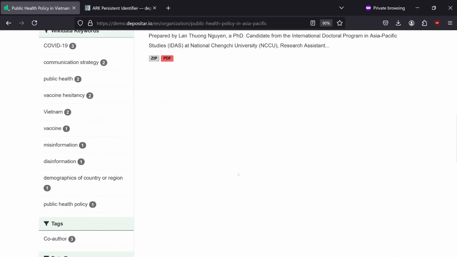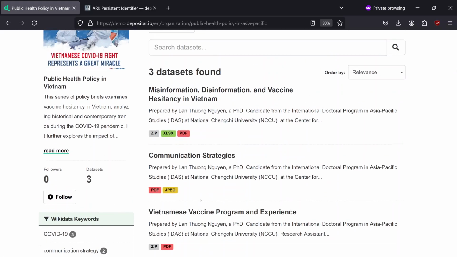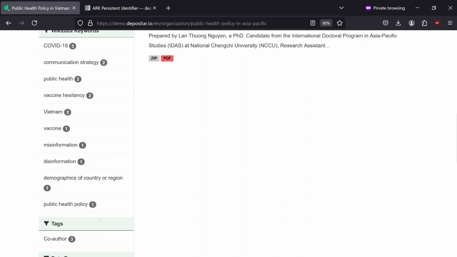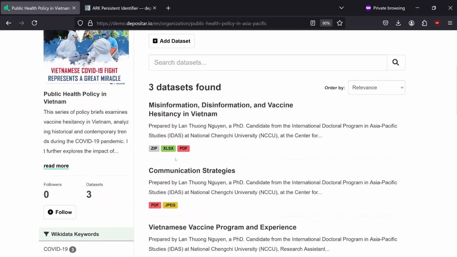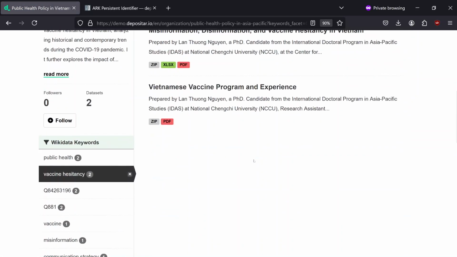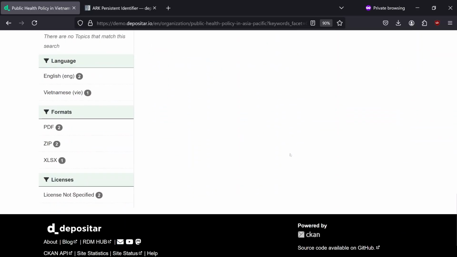And I want to mention that project aggregates all the metadata fields that the data sets have. For example, one example is this public health policy keyword that we just included has been added to this Wikidata keywords filter. And if you have a lot of data sets within the project, you can use these to navigate and to filter information and find the resource you want.